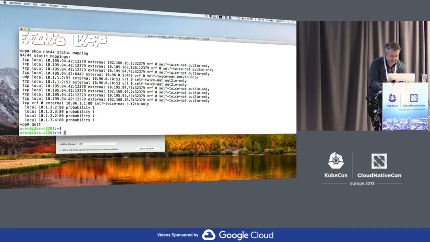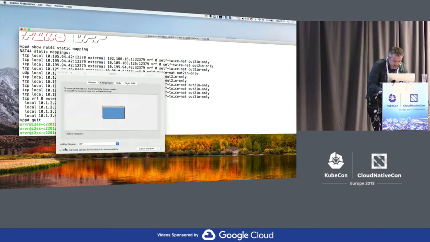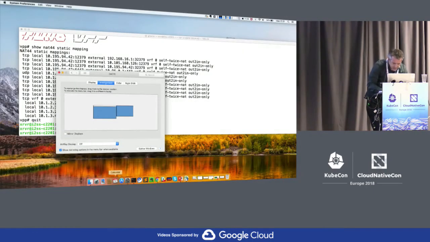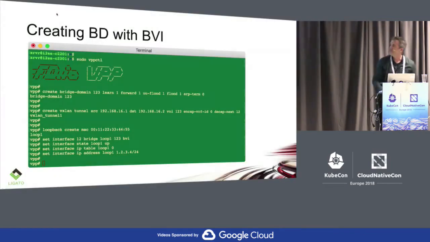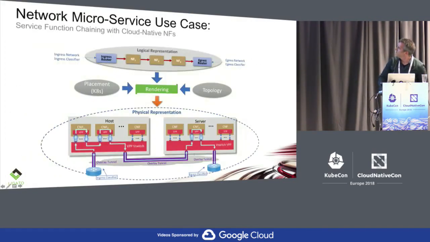Right, so back to the deck. So I need to unmirror. This is great. So we just did that, didn't we?